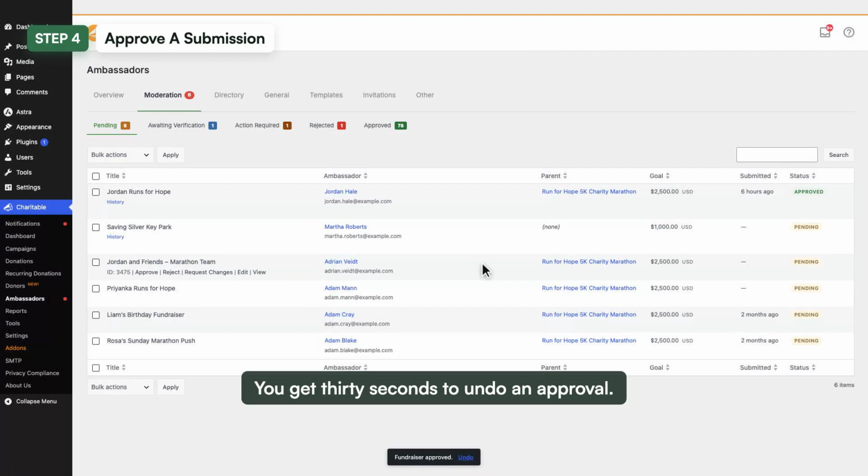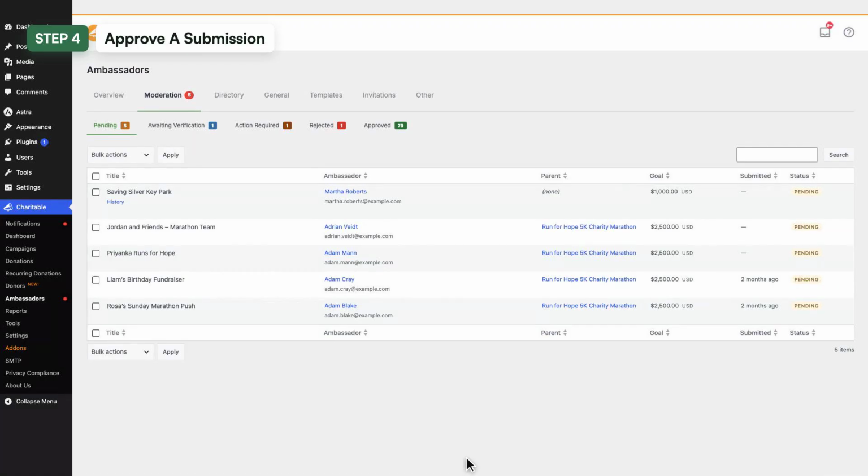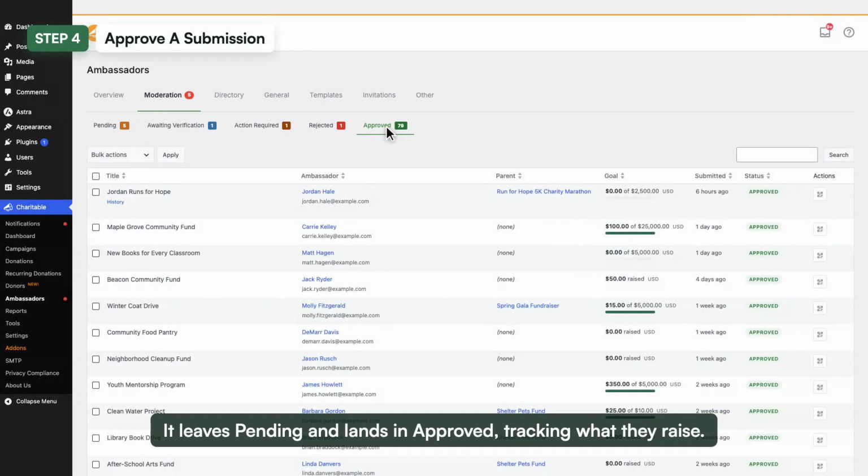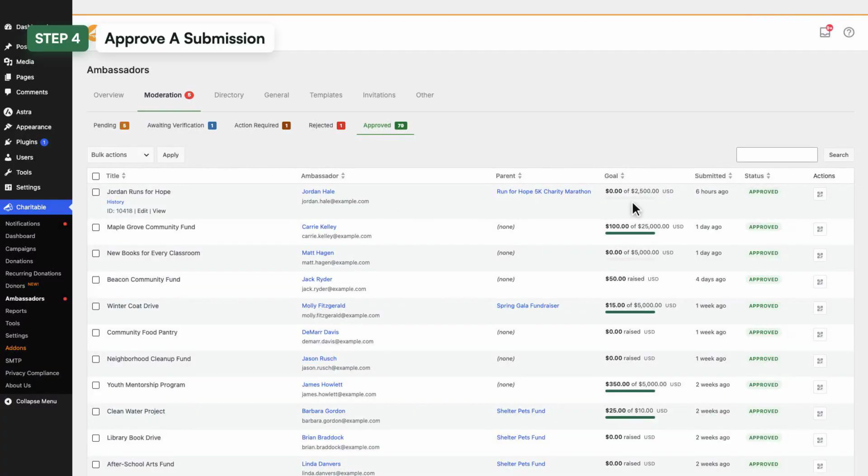Approve, and it is live. For the next 30 seconds, you also get an undo, so a misclick is not permanent. The submission leaves pending and lands in approved, where the goal column starts tracking what they actually raise.